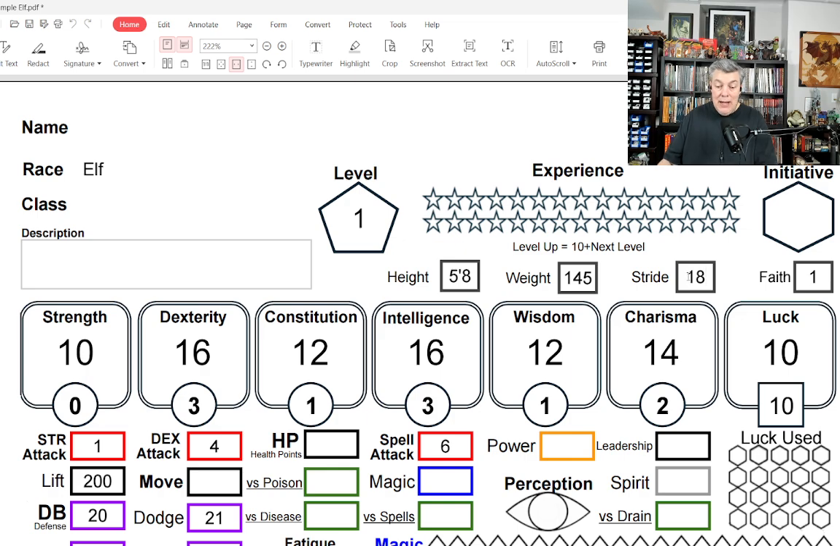Now, once you have your stride, you can get your move. Your move is how many spaces you move in combat as a move action. So your move action, because they're 5-foot squares, is your stride divided by 5, rounded up. I have an 18 stride, divided by 5, rounded up is 4.